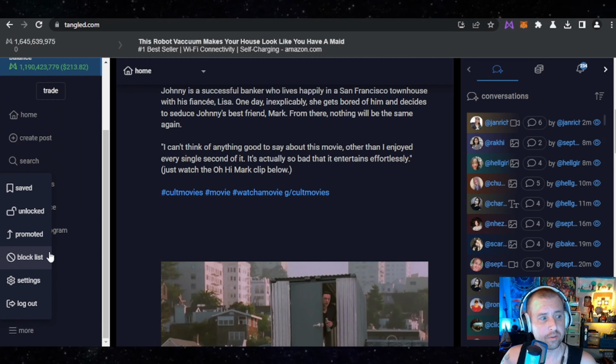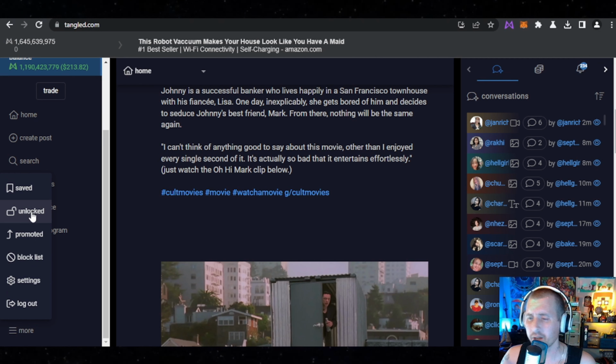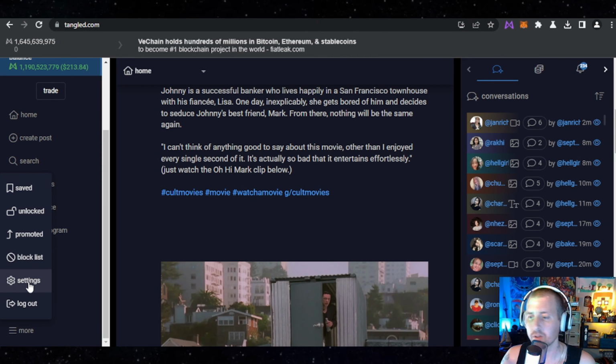There's more right here. That's where you can see all your saved posts. You can lock your account. I'm pretty sure that's what that's for. You can see your promoted posts, your block lists, and this is where you change your settings.